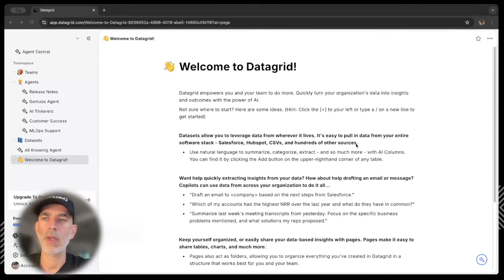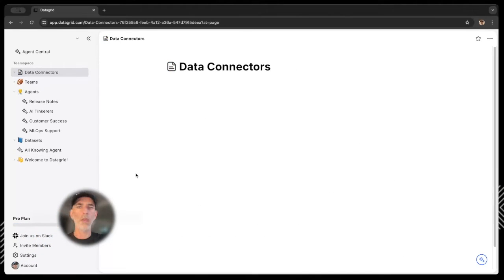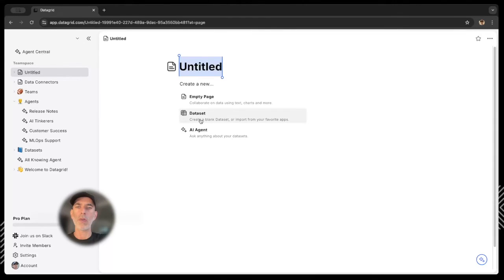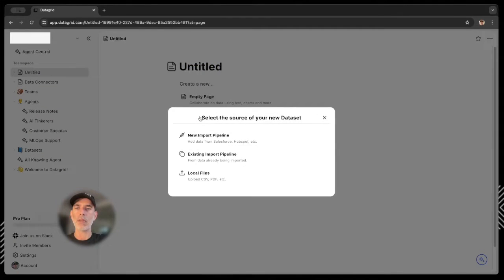To make the most out of Datagrid, you're really going to want to get your data connected. The first method is using the plus buttons. You'll notice as I'm hovering over the navigator, there's a little plus that comes up. Clicking on that will give you a page where you can select datasets.